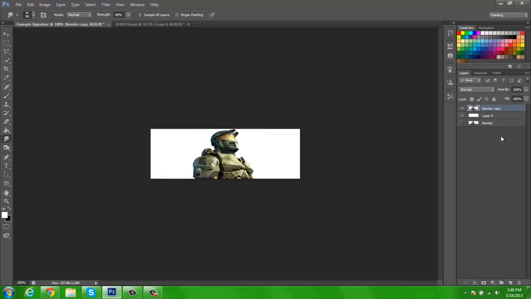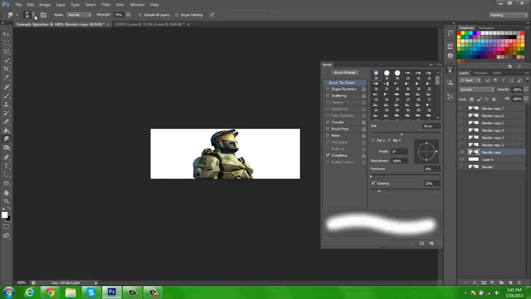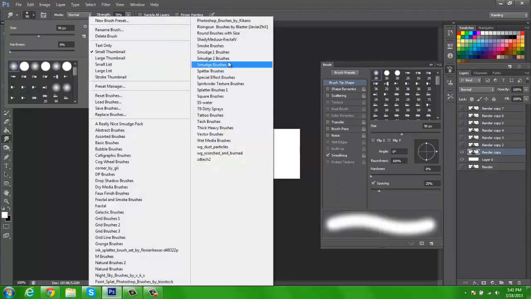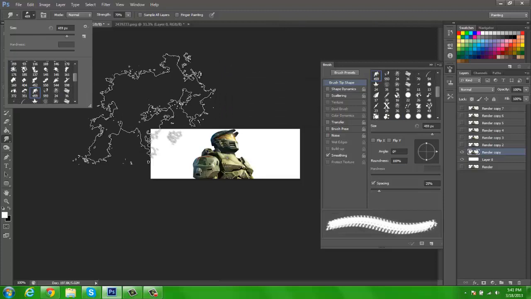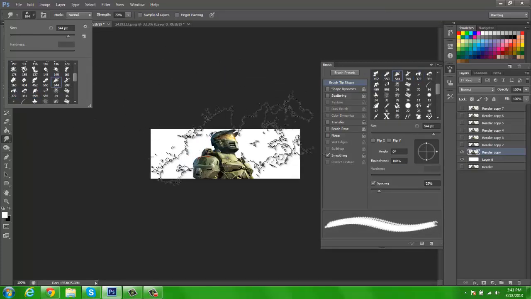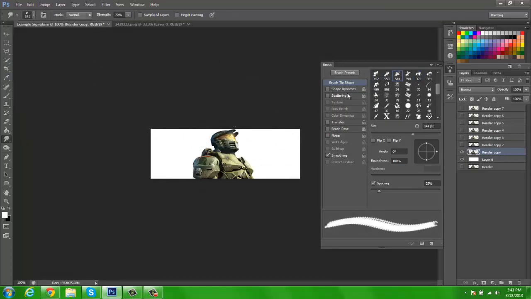So what you want to do is copy the render a bunch of times, hitting Control J, and then take the smudge tool. For this one, you want it high strength. Mine's at 70. I'm going to load up a smudge brush, which is one of my favorites. I don't really have favorites, but just take a smudge tool.